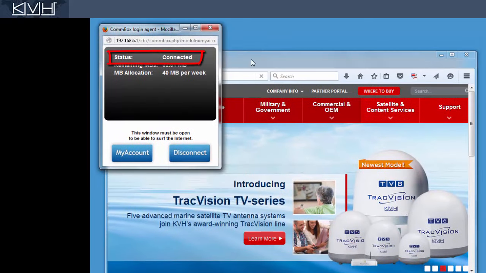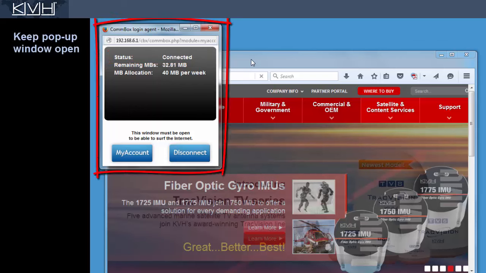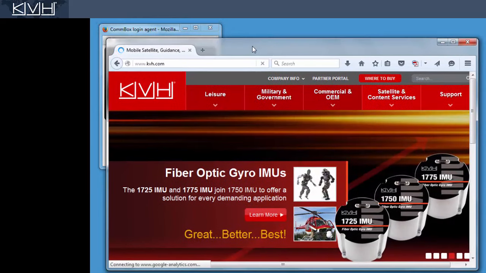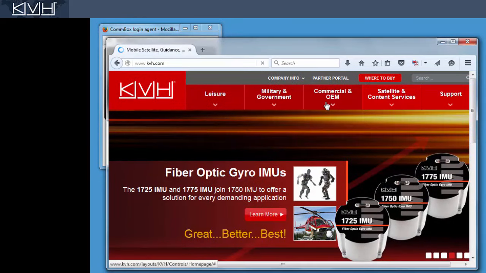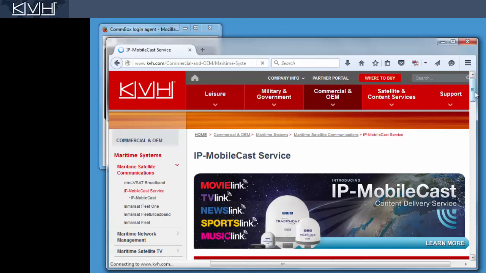It shows you that you're now connected to the mini-VSAT broadband service, so you can go ahead and start surfing the web. Just make sure to keep this pop-up window open in the background. Closing it will disconnect you. Also keep in mind that some websites and apps, such as Facebook or Skype, consume a lot of data, so you may want to avoid them to conserve megabytes.